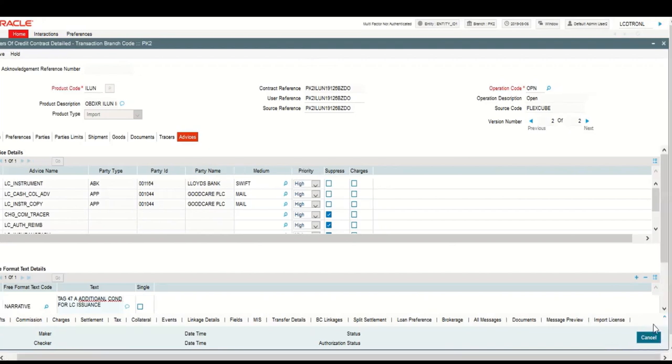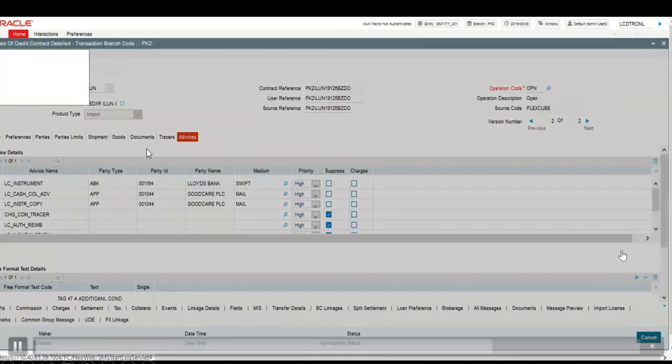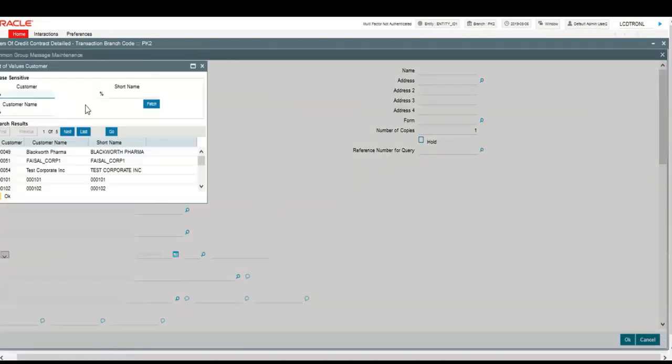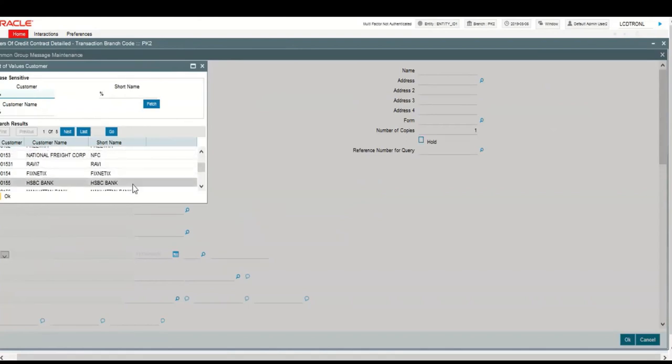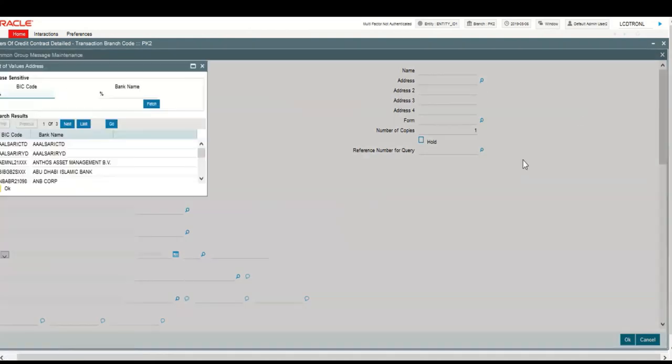I have another 8 minutes, that is why I just skipped this. Will it not increase the amendment number, right? No. It is a fresh issuance. It will create a version for the contract, but it will be a fresh 700. It's not an amendment. It is a 700. Okay. So you can see I can even generate common group messages.